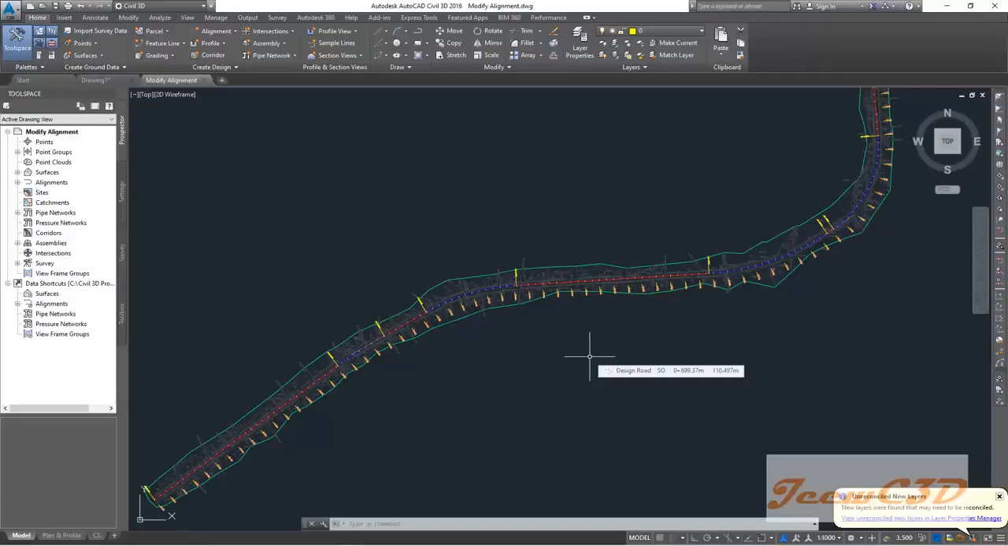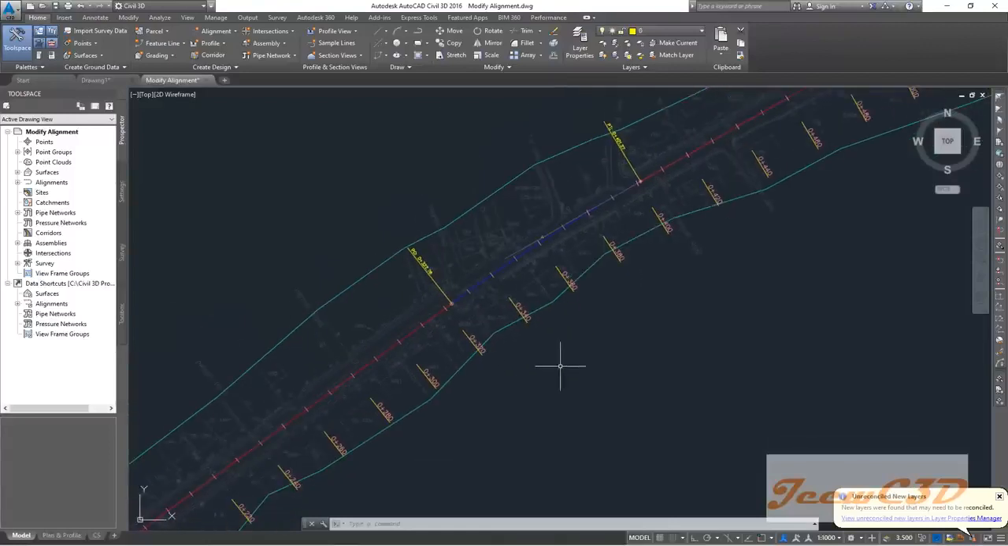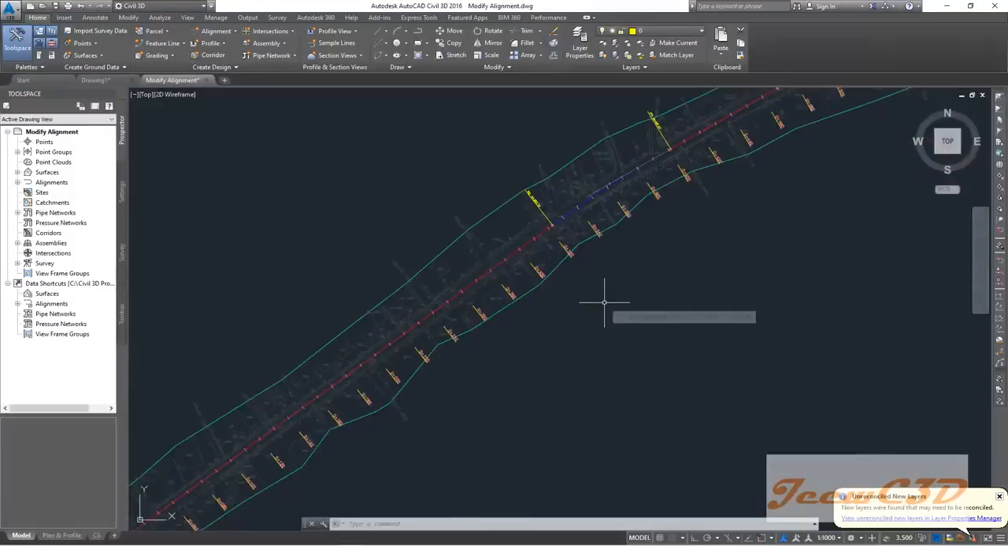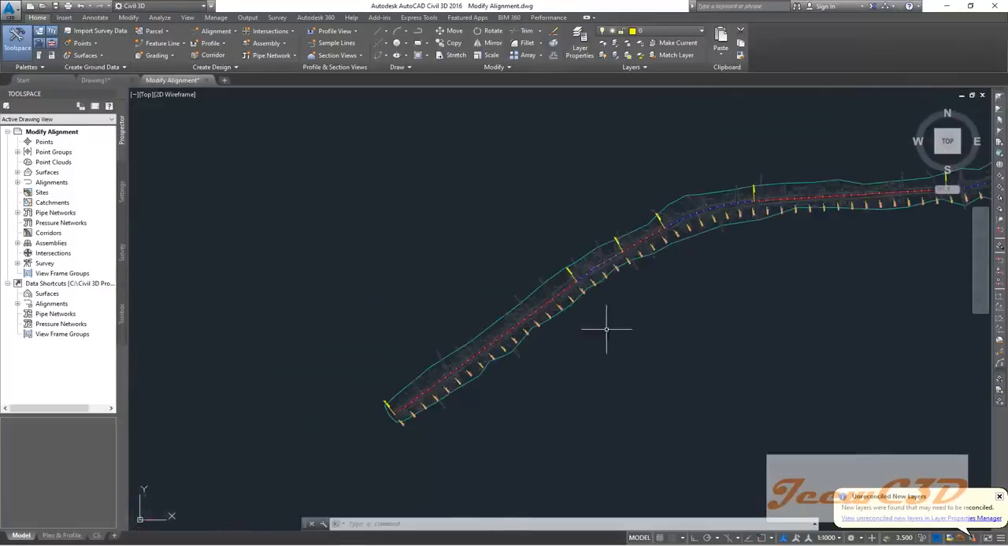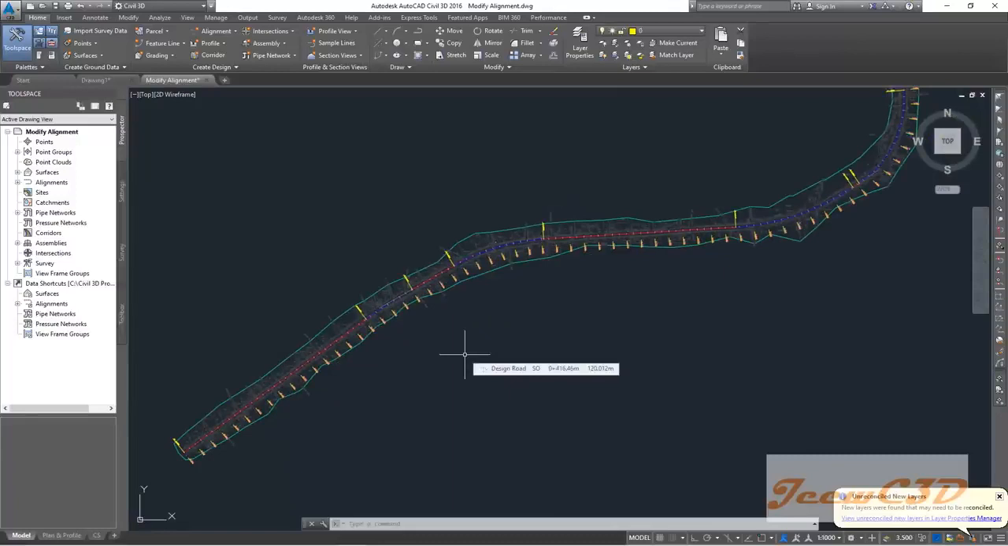Now when you are following the RDA design guidelines, what kind of data do you need to create the alignment? We have created the alignment without thinking about any of that. We have just created the alignment. Now we will see what parameters we need to design this alignment.